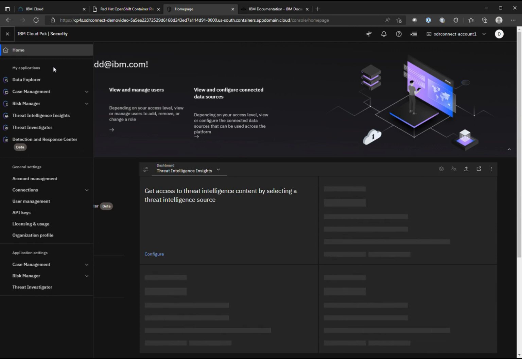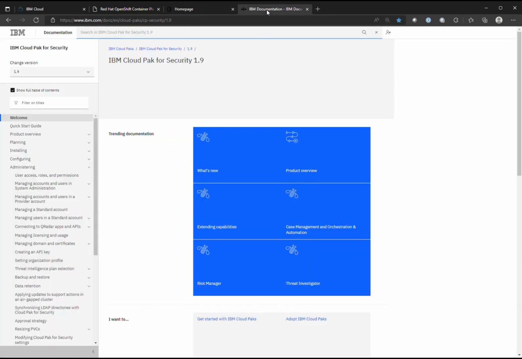For additional information on the administration of your XDR Connect platform, you can head over to IBM's documentation website at ibm.com/docs and search for Cloud Pak for Security. Select the correct version for your XDR Connect environment, and from there you'll be able to go under administrating to do so much more, such as set up LDAP authentication. It'll walk you through how to set up your organizational profile, manage your certificates and licensing, as well as set up your data sources and QRadar proxy if applicable.